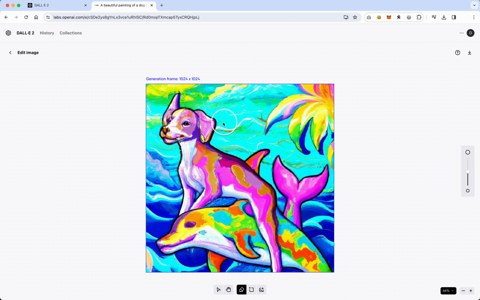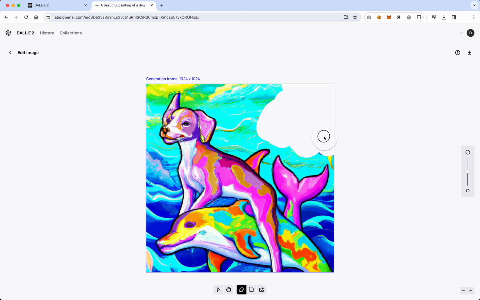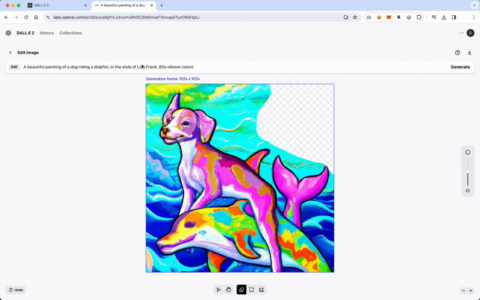You'll see here you have the ability to essentially erase or select certain sections, or even upload an image. So let's say we're going to remove our tree here, and let's turn this into a sunflower. Or not a sunflower, a sun. So this does give me a beautiful painting of a dog riding a dolphin in the style of Lisa Frank, 80s vibrant colors. Let's say beautiful painting of a dog riding a dolphin at sunset with clouds in the sky. And let's go ahead and hit generate.